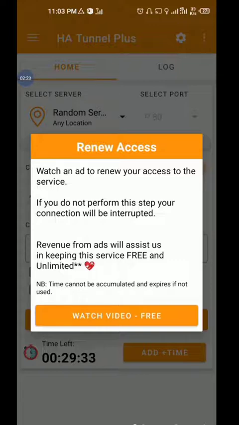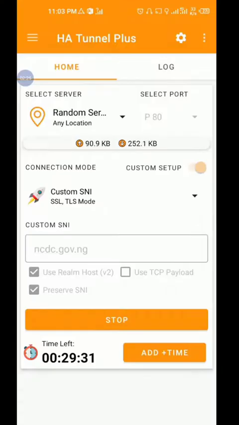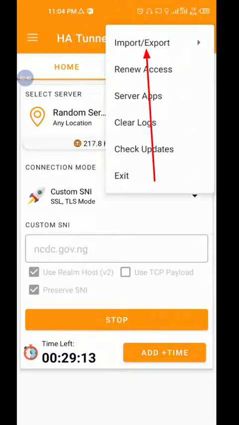Now, let's say you want to send this SNI file to somebody, your friend. What you do is come to this three dot on the right hand side and click it. There will be a drop down. You press import or export, then you press export configure.